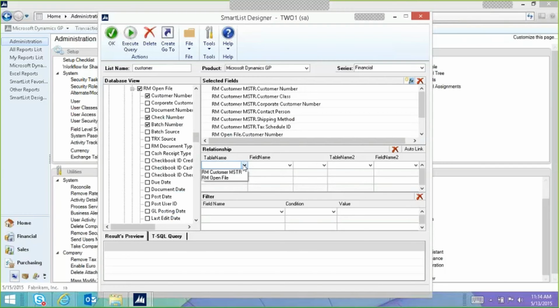So within this next section, I have to choose how my customer master and my RM open file are related to each other. Now I can go through and manually do this by clicking the table and then finding the field names and then choosing my join and then finding the next table and the field name.